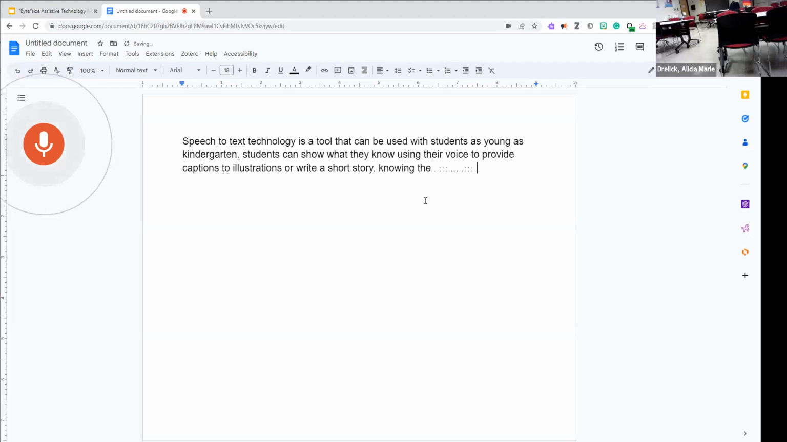Knowing the commands can help you use this tool even more effectively. With proper training, students can become more effective in typing.